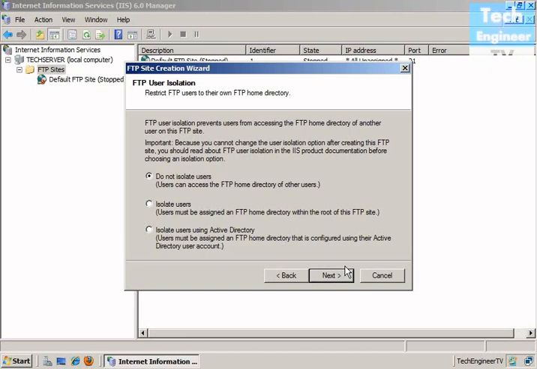Now FTP user isolation. This isolation is about how a user is going to access the files. Sometimes what happens is that if you have an FTP server and two or three users have access and they have different folders, they can access others' files and might mess up the server. That's the reason to isolate users, to fix which user is going to access what kind of files.